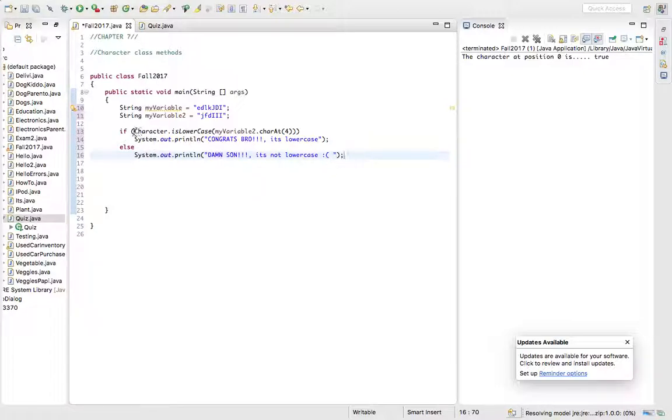Again, this is a very different way to apply this character class. While we're checking for a true or false with isLowerCase, with isUpperCase all we did was use the same syntax, but we had a boolean, and my check equals this whole situation right here, right?